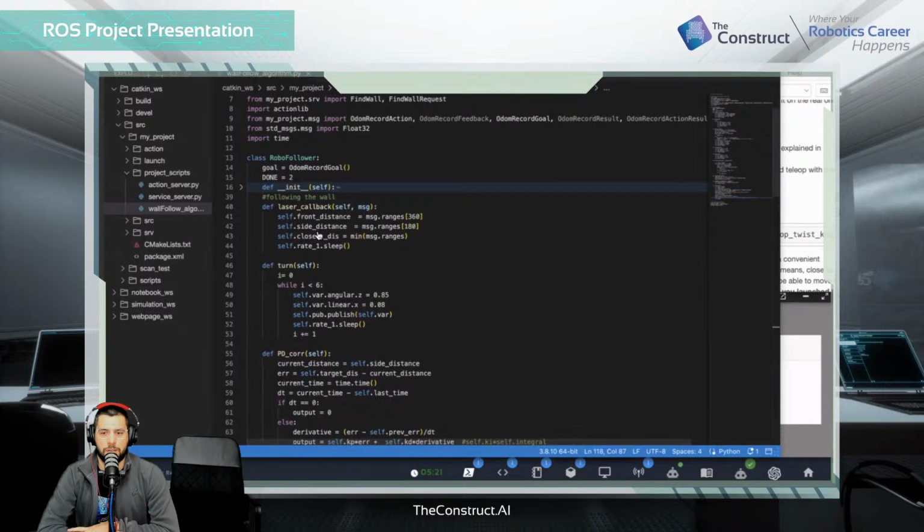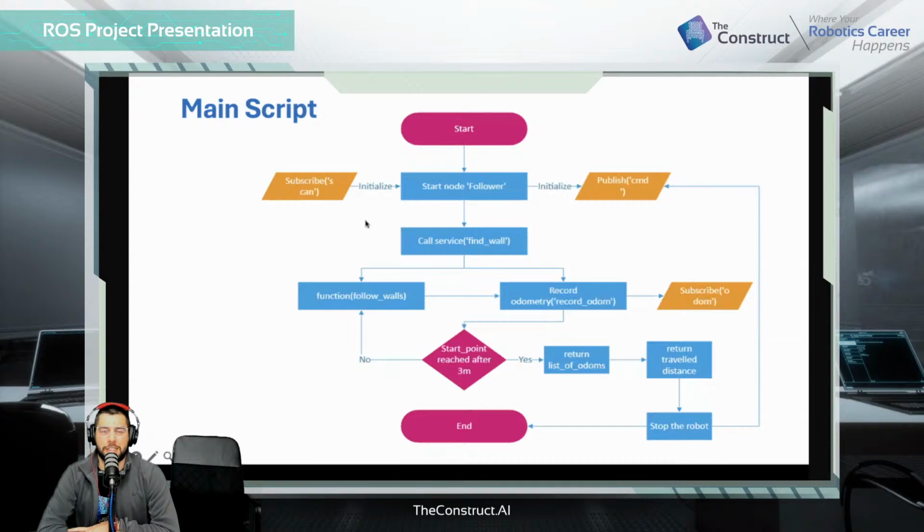Okay, so the flow charts of these scripts. Sorry, Adam, I cannot see that specific screen. Maybe you only shared the Construct's window. Okay, now I can see the main script. I'm really sorry. Okay, so this is the main script.